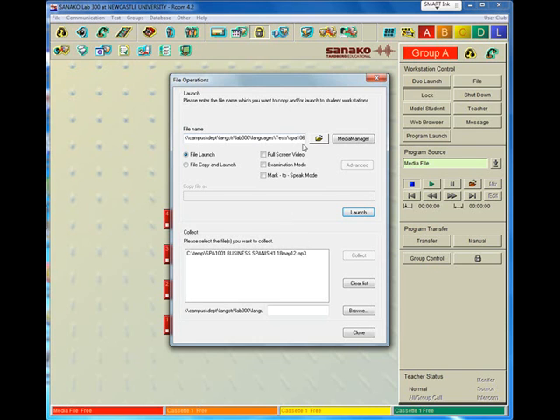We now have a couple of options to launch our file: the file launch or the file copy and launch. The file launch is used for video files and the file copy and launch is used for audio files or any other type of file that is not video.